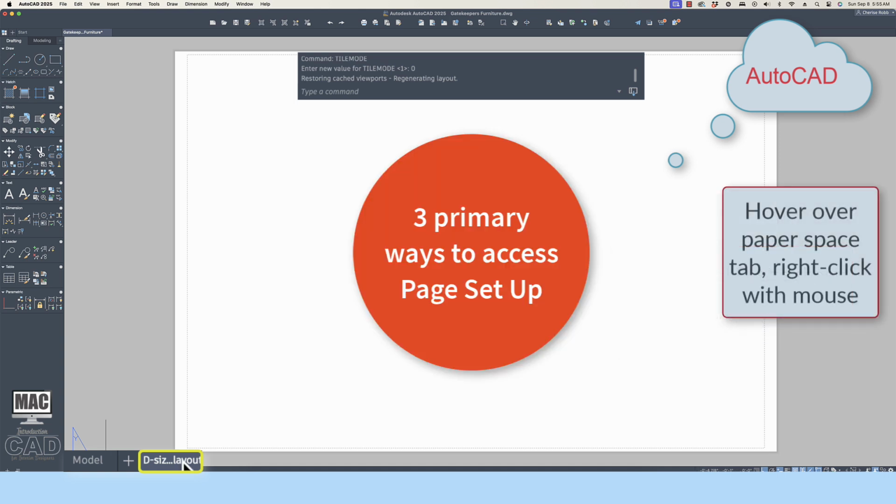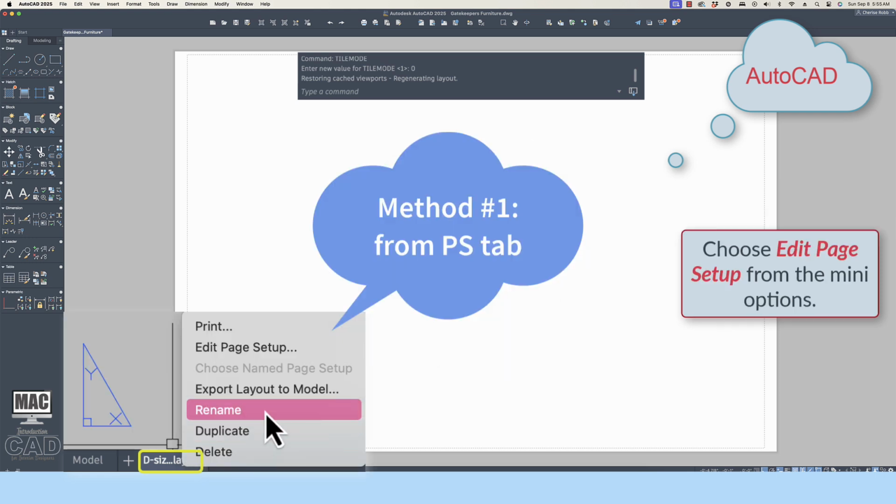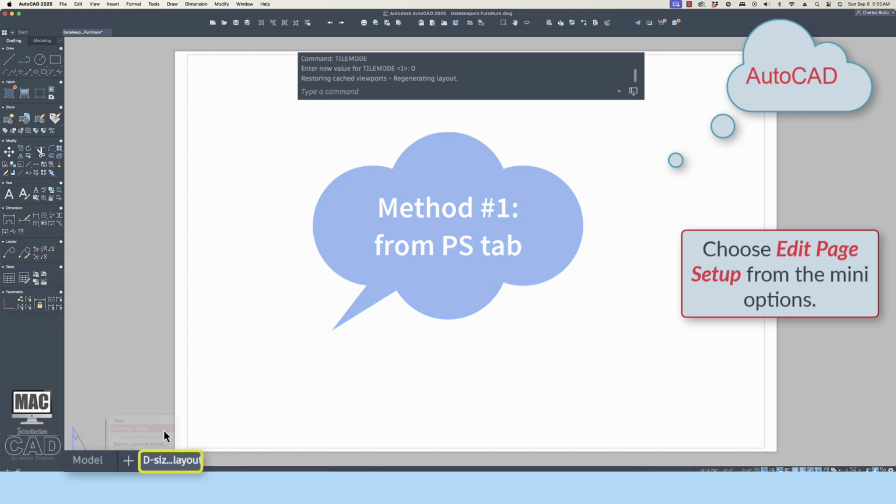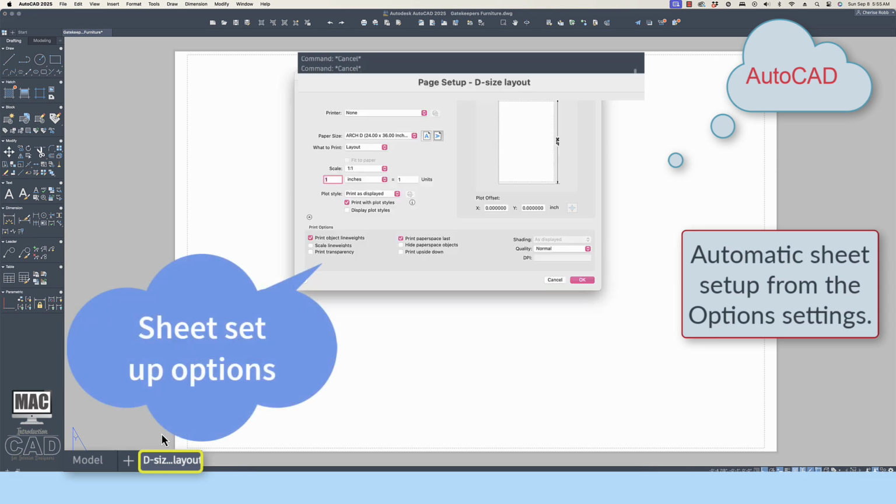On a Mac, there are at least 3 different methods for setting up the drawing sheet. In method number 1, hover over the Paperspace tab and right-click with the mouse to see the mini menu of options. Choose Edit Page Setup from the options. The Page Setup dialog box will deploy.